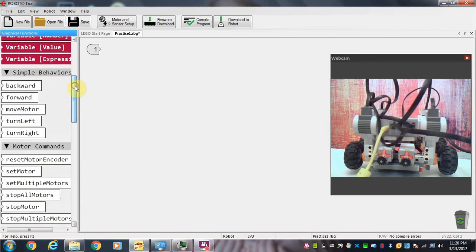We're going to start with a really simple one here. We're going to use the forward command. I'm going to click and drag it into this space here and let go. And this is a forward command, and basically it defaults to this, that it will run the robot forward for one rotation at a robot speed or motor speed of 50%.